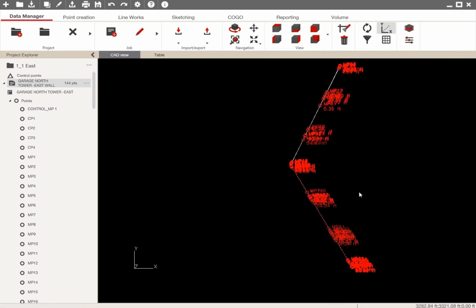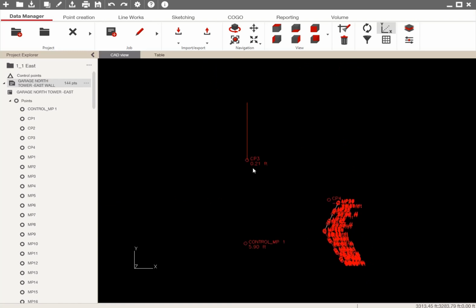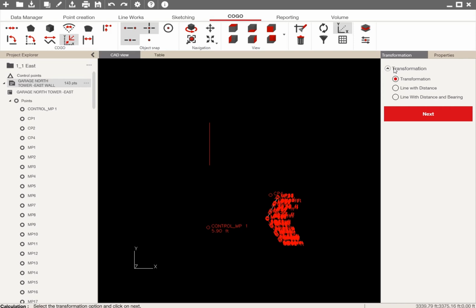Now, from here, all I need to do is take these points and align them to this line here. I don't need this CP3 point, it can just go away. I'm simply doing this to make sure that these points are now aligned straight up and down. I'm going to go to Kogo. I'm going to go to Transform. And over here, I'm going to simply indicate that I'm going to be transforming objects.